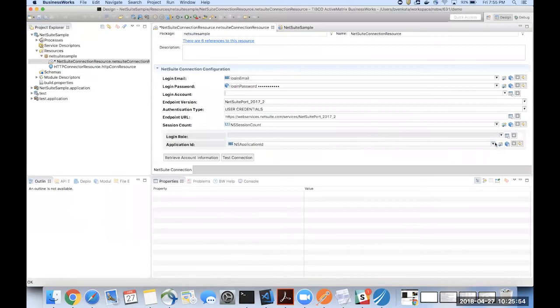Make the login role a recommended value. And then if you click on retrieve account information, this is now going to automatically fill in the login account and login role by making a call to the backend.